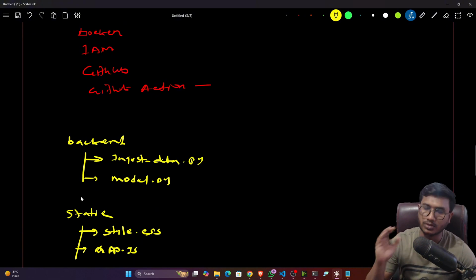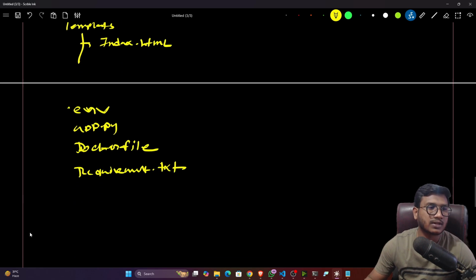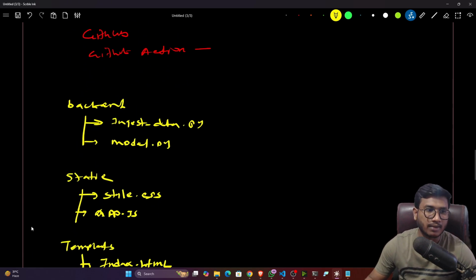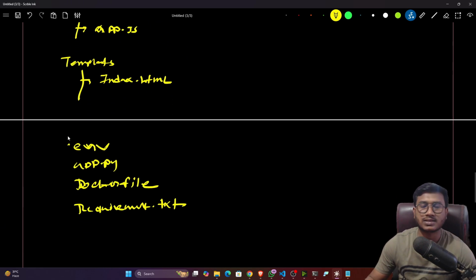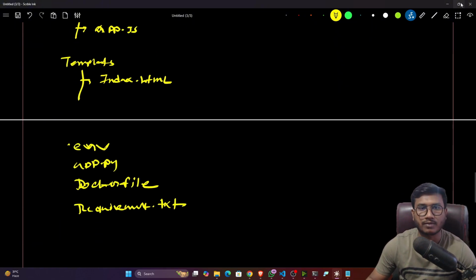And apart from that, for the deployment, we need a .github folder. Okay, I'll show you whenever we do the deployment. At that time I'll show you what folders and files you need. As of now, this is the folder structure we'll create, guys. Okay, and before that, let me create a GitHub repository. Then we'll create all the files one by one.